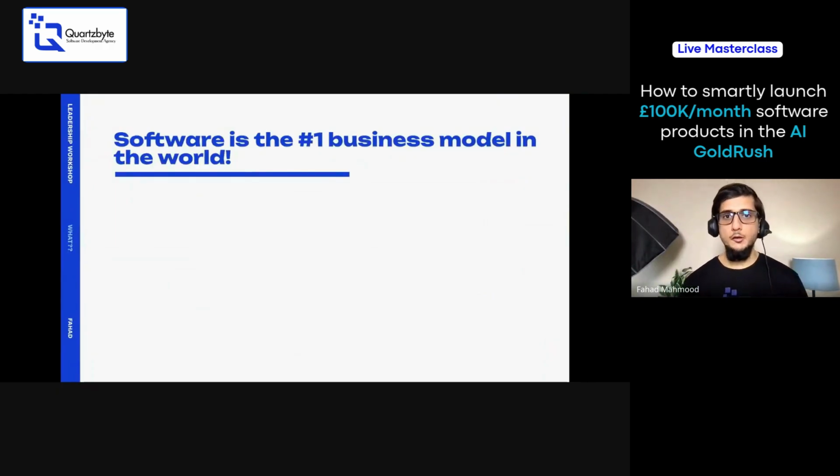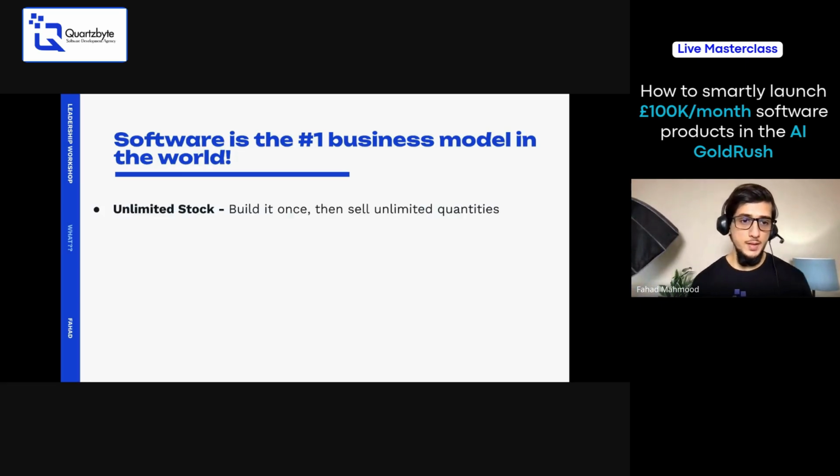One thing I should mention is that software is the number one business model in the world. It is the best business model, and there are a few reasons. Number one, you have unlimited stock, so the stock is not going to run out. You only have to build your software product once, and you can sell it unlimited times to as many people as you can. It's much easier to scale a software product compared to traditional products like e-commerce.